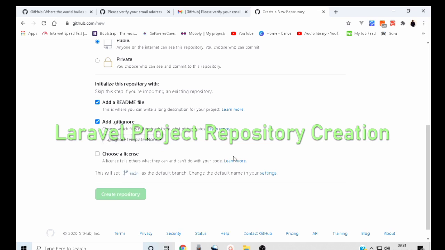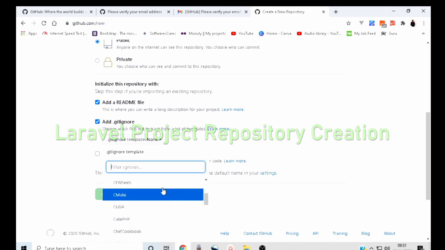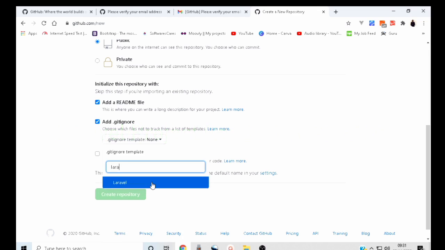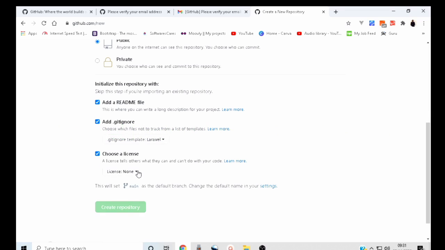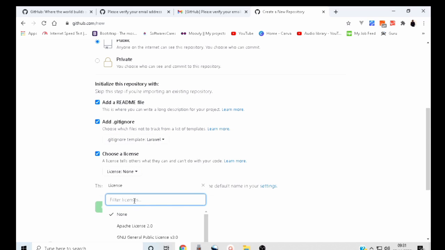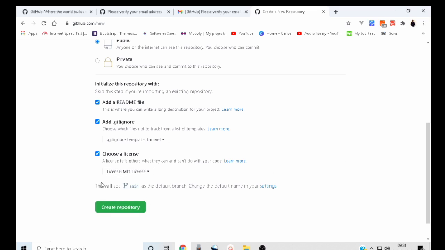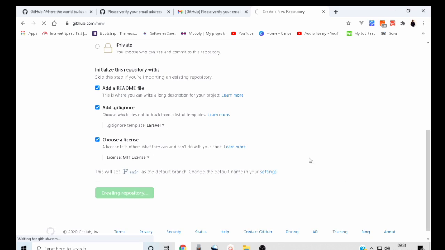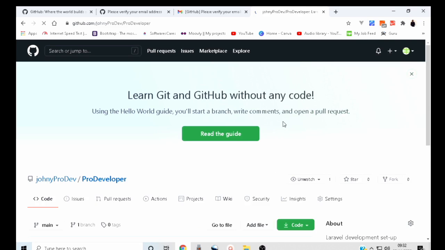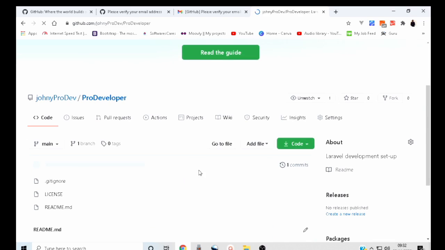Then I will select add a readme file, and also I will select add a gitignore. And what type of gitignore do you want? What kind of template will you want to use? In our case, we will select Laravel. So I'll search Laravel. The gitignore lists the files that are going to be ignored during project push. Then I will select a license for my project, and then I'm going to click create repository, and this will create a repository for a Laravel project.